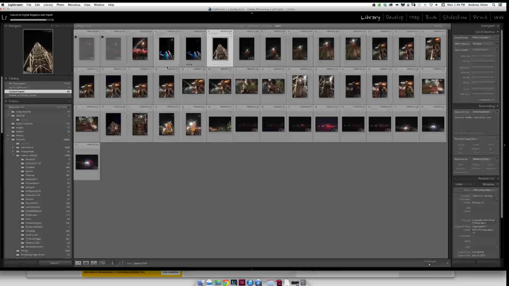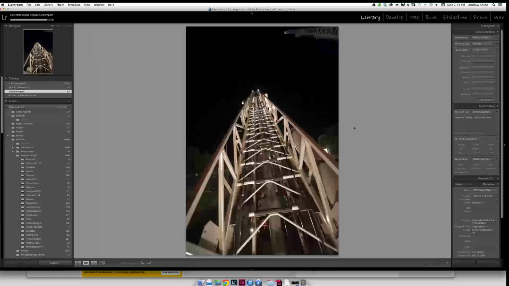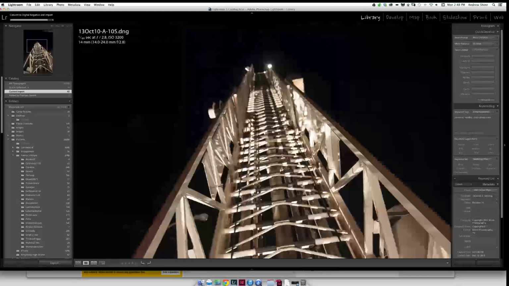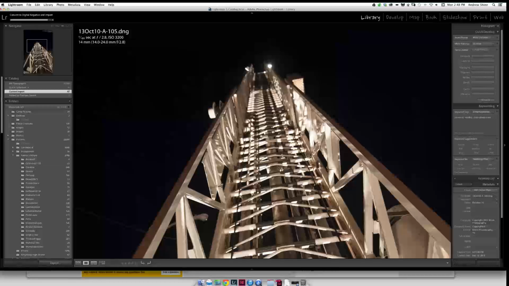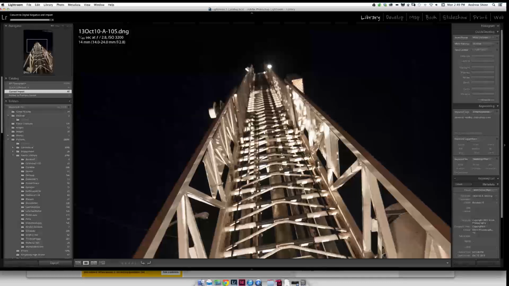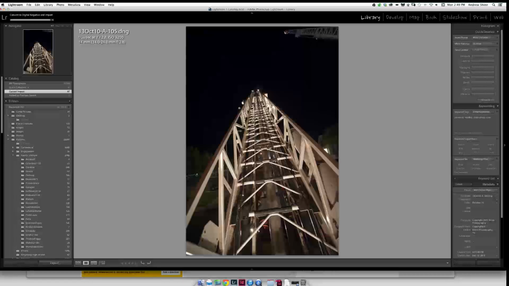Now this is where the picture should get a little more interesting. I'm going to hit the E key. That takes me into loop mode, still within the library module. And you can take a close look at this ladder that I'm planning to climb. See the depth of field falling off here at the end of the ladder. It's getting a bit blurry. And you can see from the metadata that I'm shooting at f2.8. That's probably as wide as this lens goes. I'm going to keep this photo. Looks interesting.